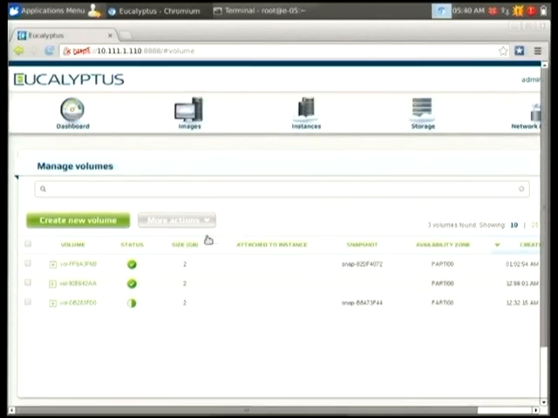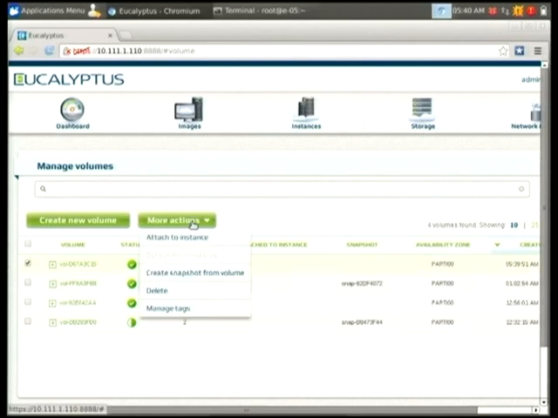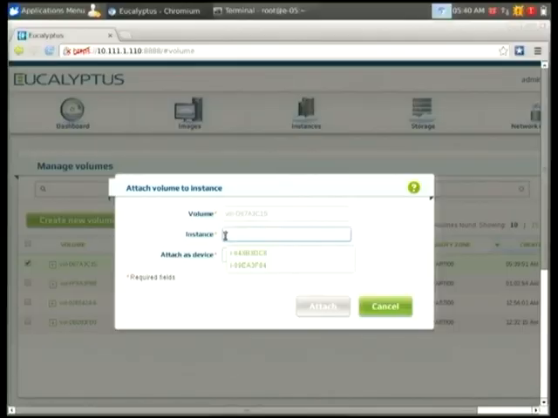And then you can attach that volume. As you see it created here, it just popped up. We can then select that volume and attach it to an instance. As such.